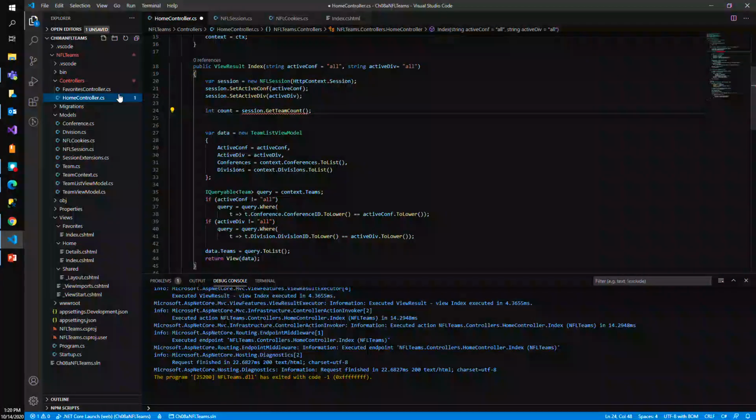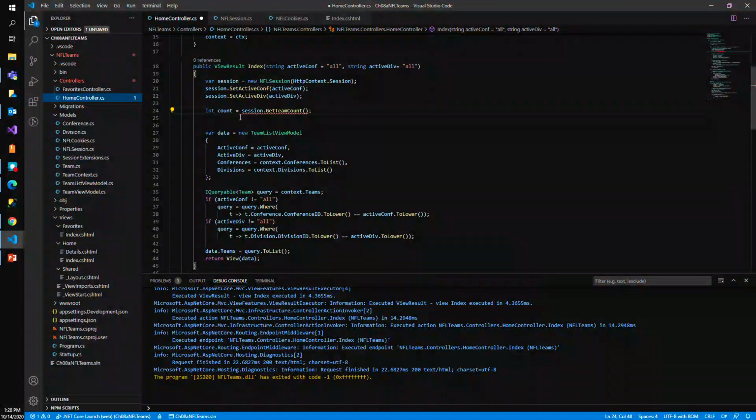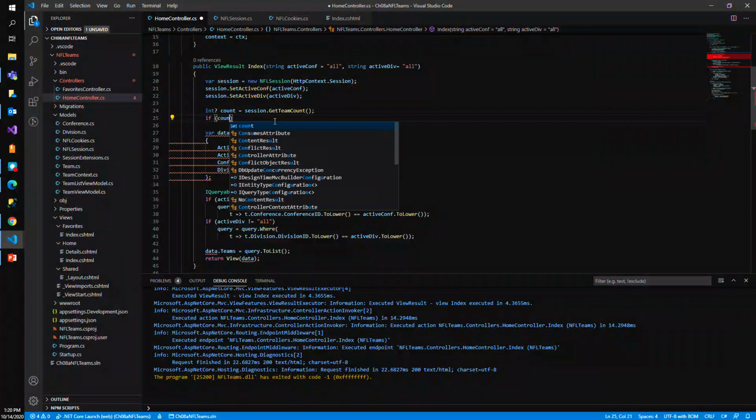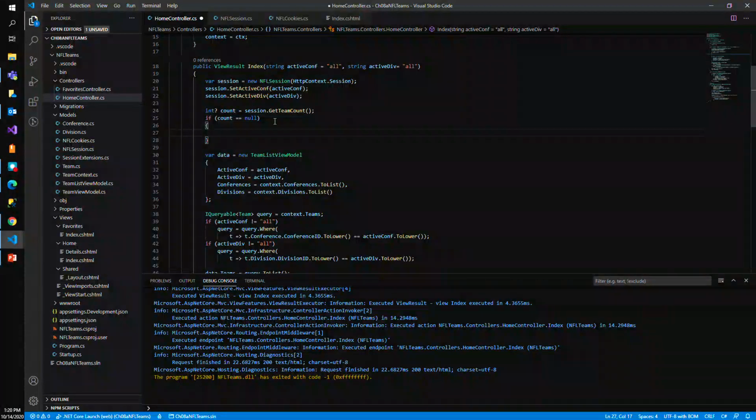That way I can check for null over here if there is in fact no team count. So int count, so it could possibly be null if this user doesn't have a session. So now I can say if the count equals null, so the user does not have a session, then I can try to see if they have a cookie. So if they have a session, I don't really need to figure out if they have a cookie. But if they don't have a session, then maybe I'll try to figure out if they have a cookie.